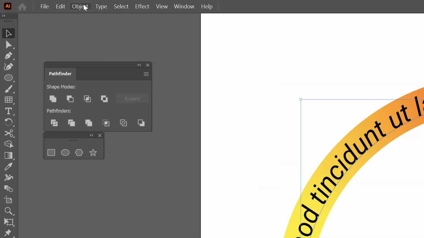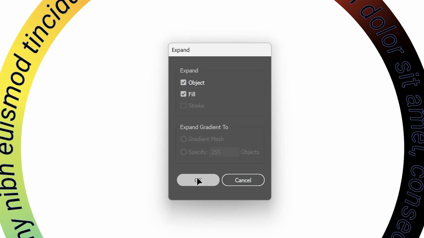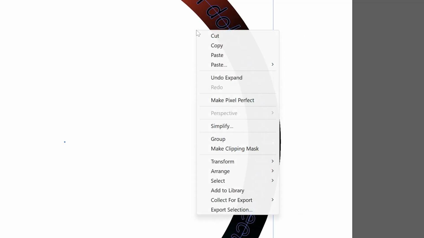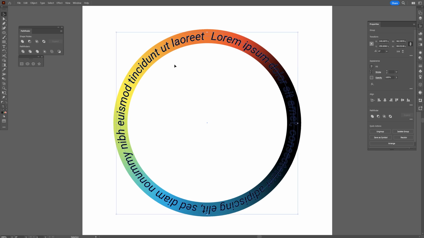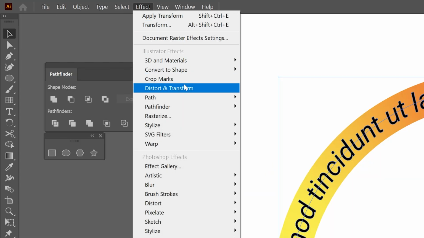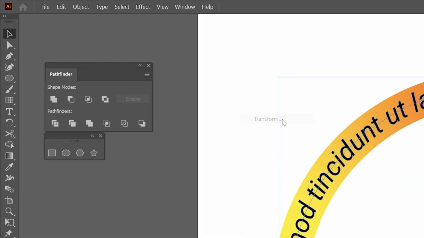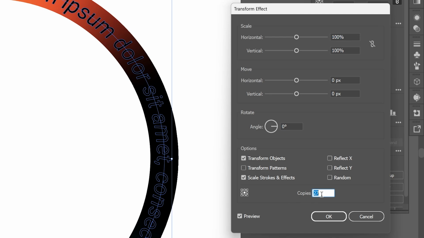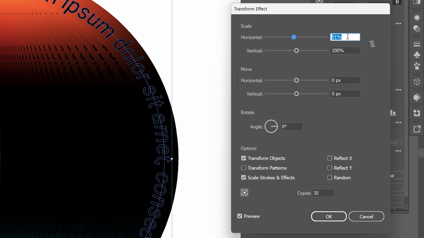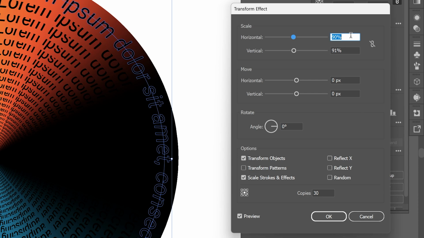I'm also gonna go to the object, expand, click OK, select both. Right click, click on group, and now we're gonna go to the effects, distort and transform, transform, increase the number of the copies. I gotta go with somewhere around 30. Now decrease the horizontal. I gotta go with 91 and the vertical 91 or maybe 90.